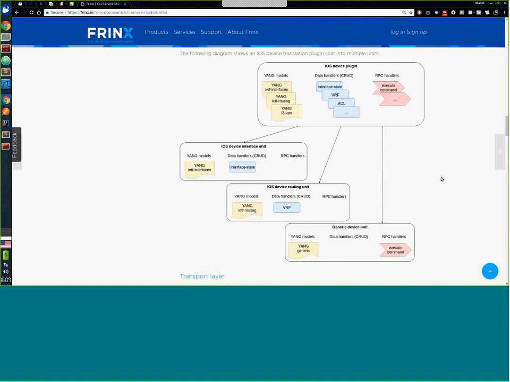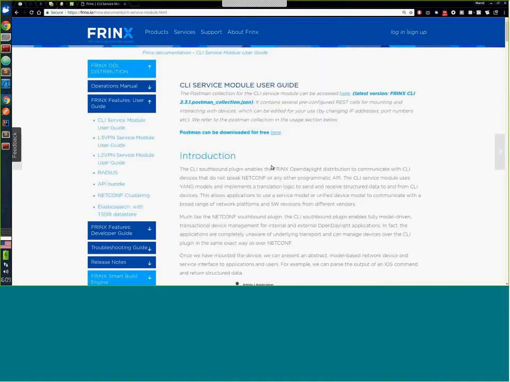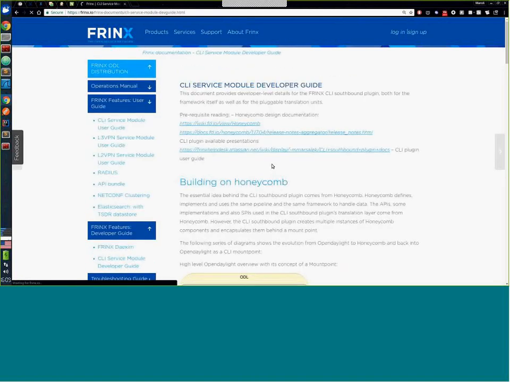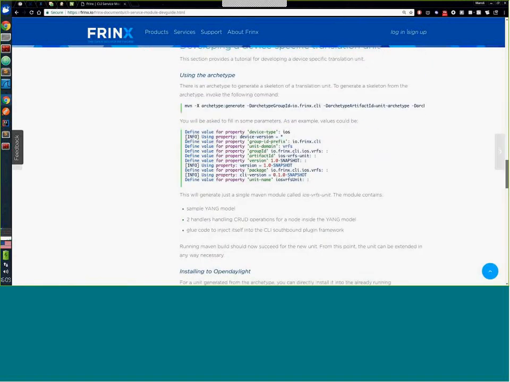So today we'll develop an iOS sample unit that will focus on the BGP neighbors management. Okay. So the FRINX web. This is the user guide, and right here we basically go through the developer unit archetype and running OpenDaylight and checking it out.